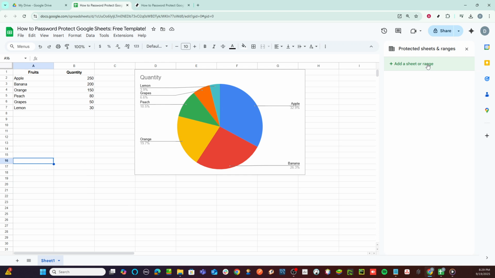Here, you'll find the option to Add a Sheet or Range. Go ahead and click on that. This allows you to specify which parts of your sheet you want to protect, be it the entire sheet or specific ranges within it. Now, from the options provided, select Sheet.